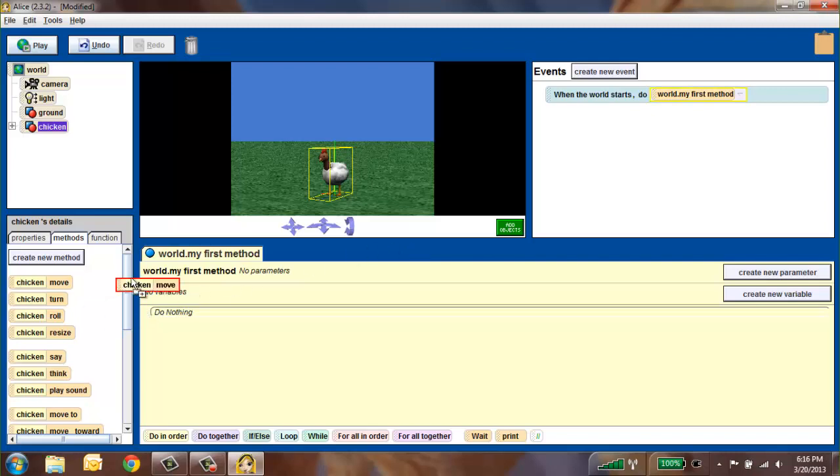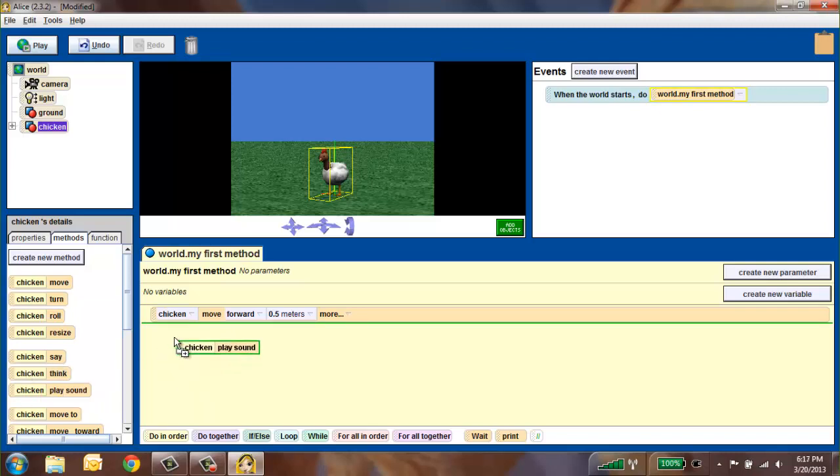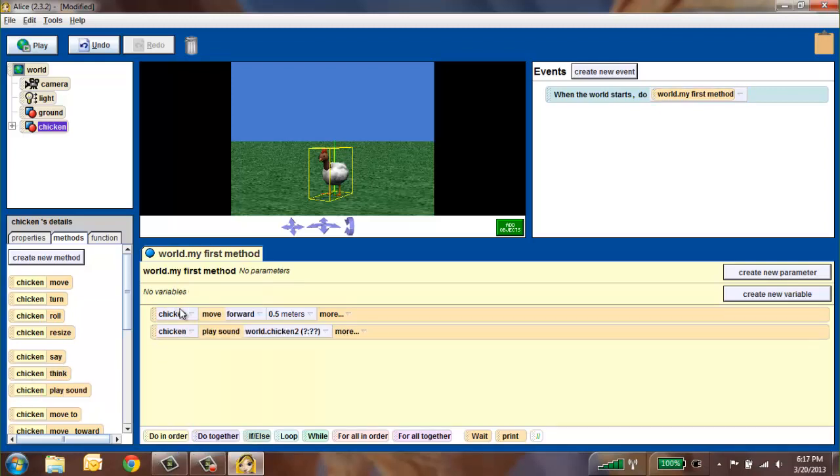So if I tell the chicken to move, I just click and drag. When it turns green, it means I can release it. When it's red, I don't want to. So green chicken, I want it to move forward 1/2 meter. Then I want the chicken to play a sound. And then let's make the chicken say goodbye.